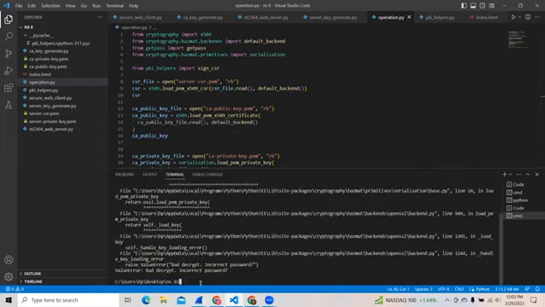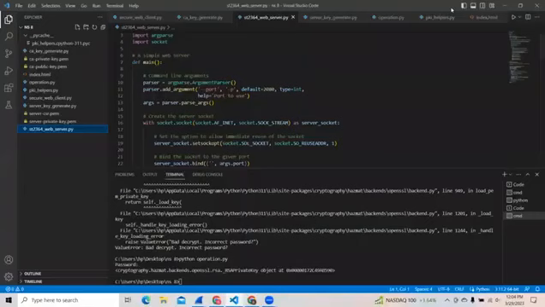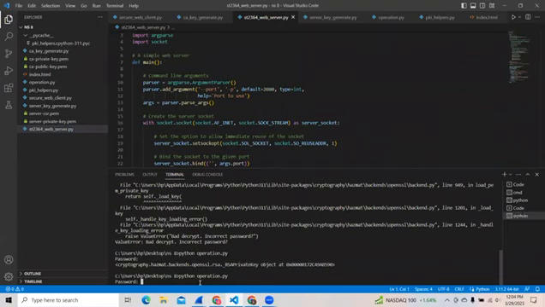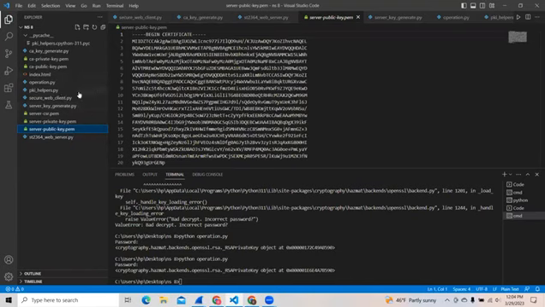So I think that one is incorrect. So I will try with another password. So now it has generated the public key, the server public, and the client public and private keys.